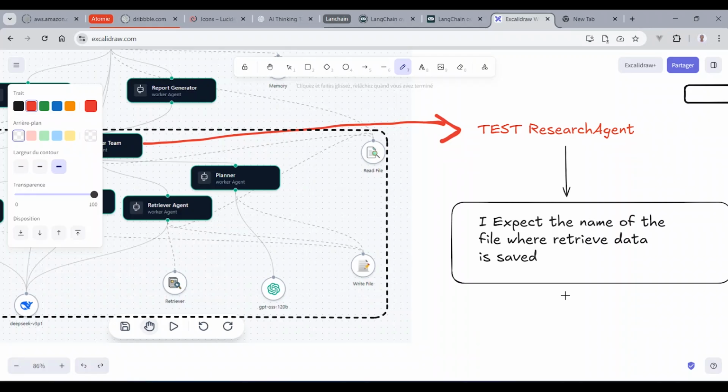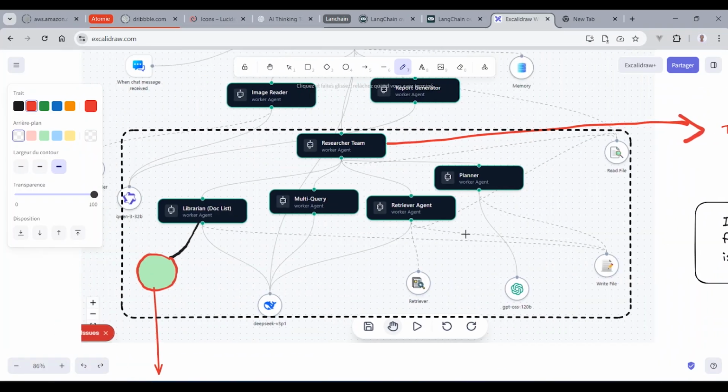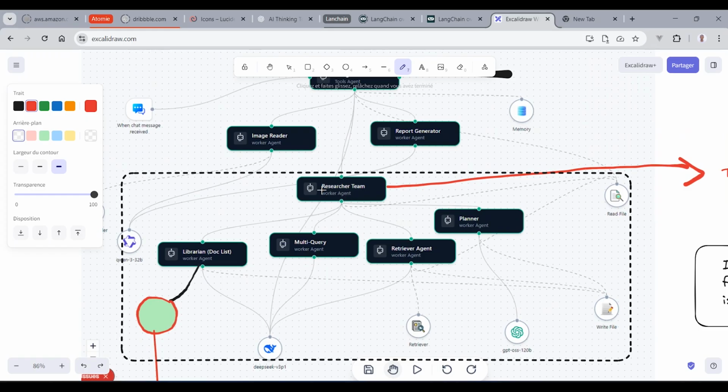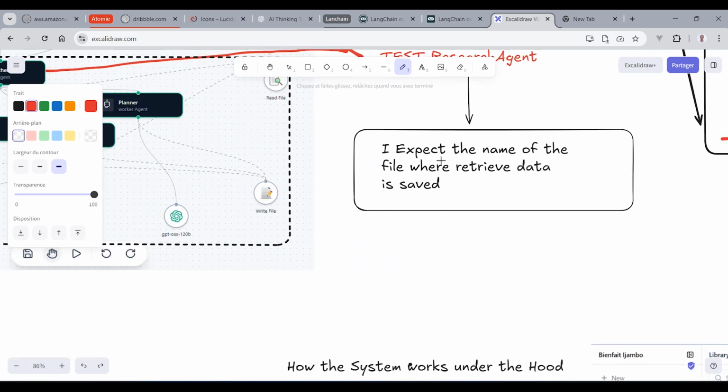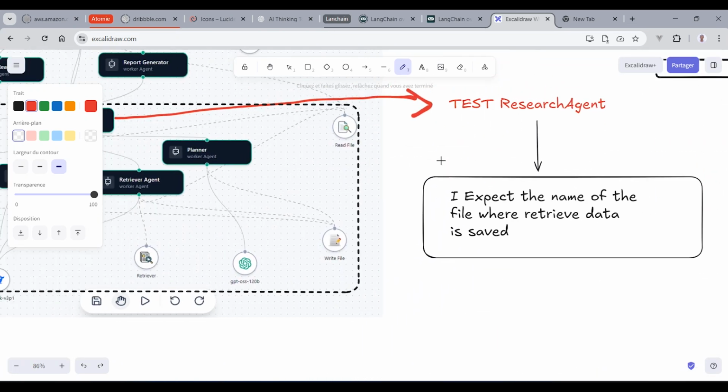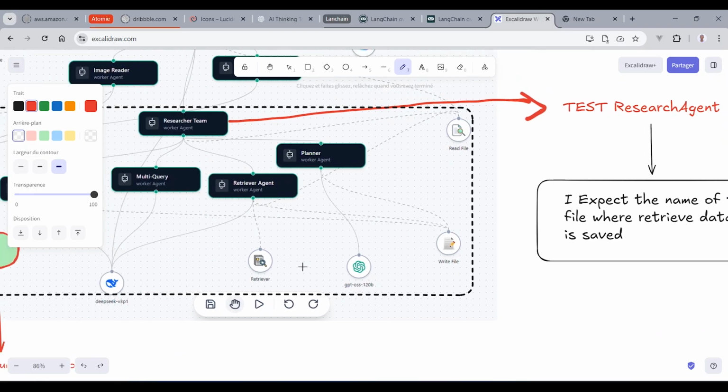Now what I'm going to do is test a component of our system. You can see our system here is a researcher team. Now I'm going to test these components and see if we're going to get the name of the file where the data is saved. That's what I want from this second part of our system.